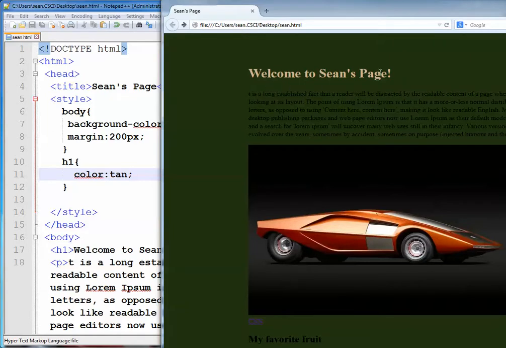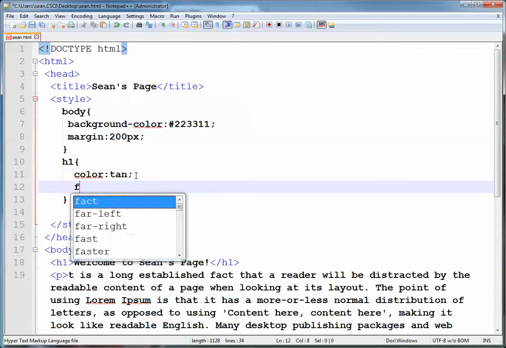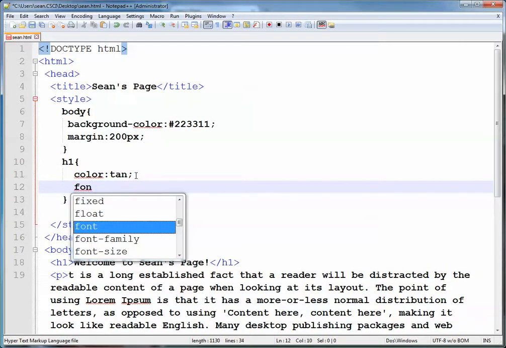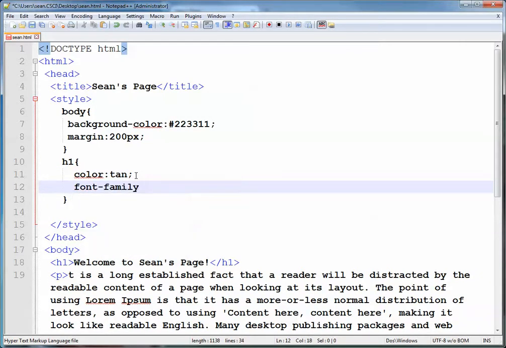I don't like the font, and I might like to make it a bit bigger, so I'm going to go and change the font, and I do that by going to something called font-family. So the font family. And I'm going to change that to a font called Arial, which is kind of blocky. So I'll go ahead and save this and refresh it.